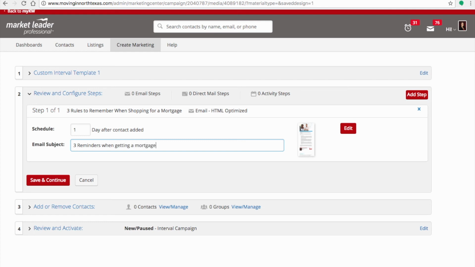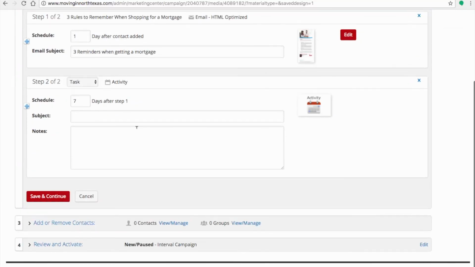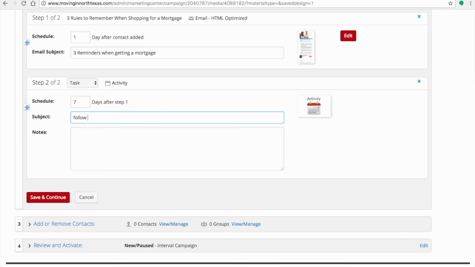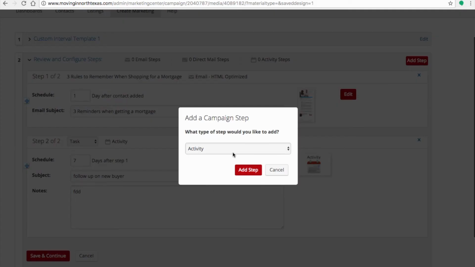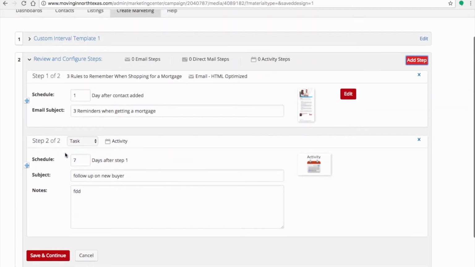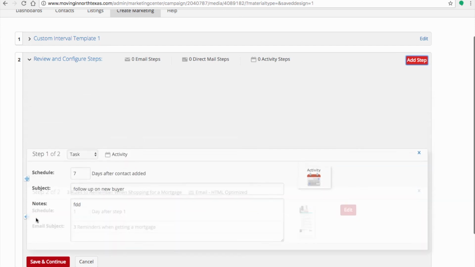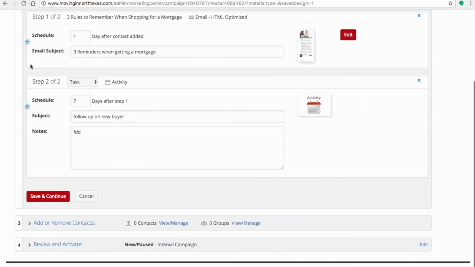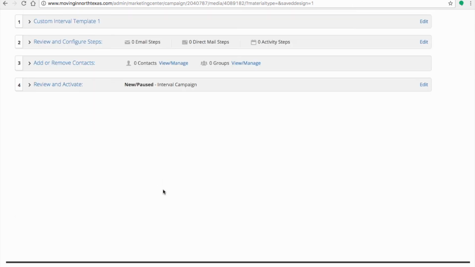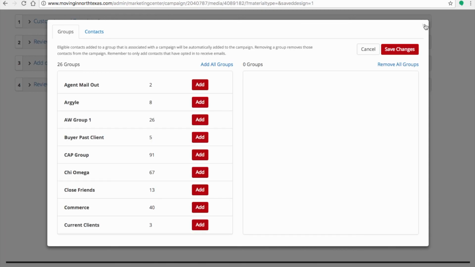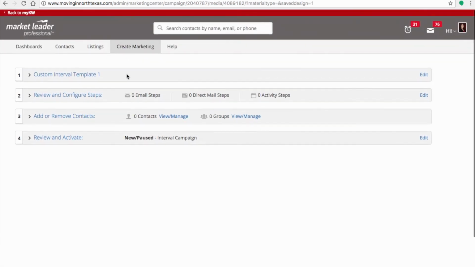And then go in and I would add my next step. So let's say my next step, I want to be an activity. So this is going to turn into a task. So let's say 7 days after the first step, I wanted to follow up on the new buyer. I would add my notes here. And then again, I would add my next step and continue on through until I've got the campaign that I want. You can also switch the step orders by holding and dragging on the little arrows. Let's go back over here. And then once you're done with your steps, you'd hit the save and continue. Add which contacts again you want to have on this campaign and review and activate. So that is how you can set up your own custom campaign as well.